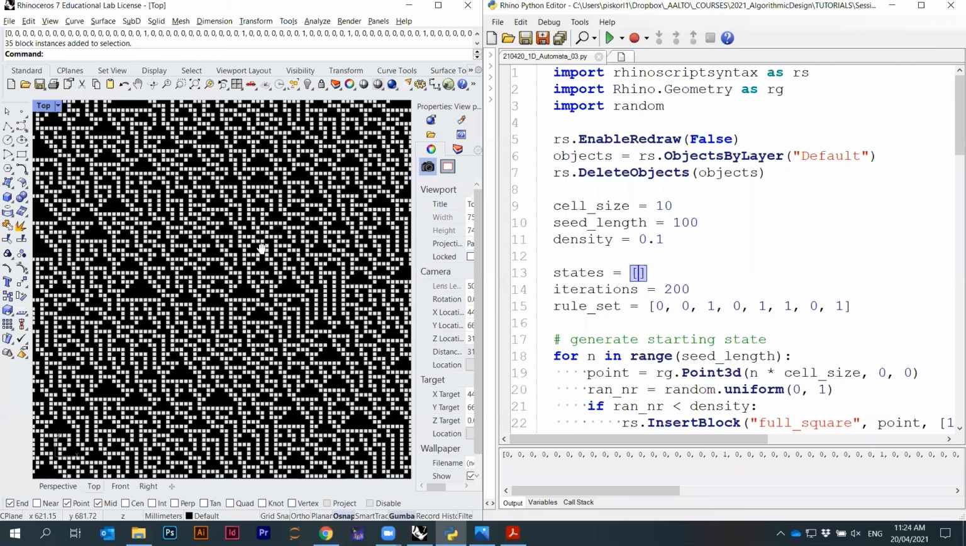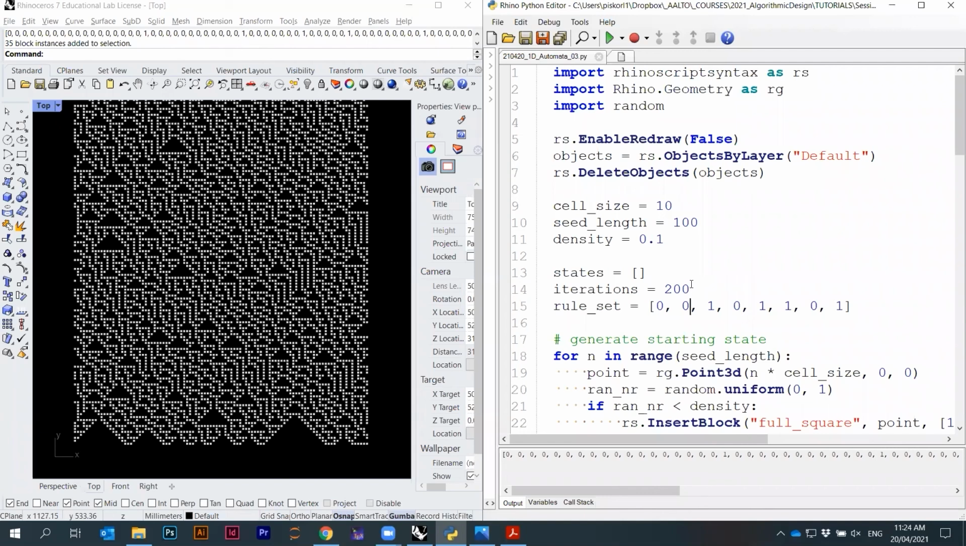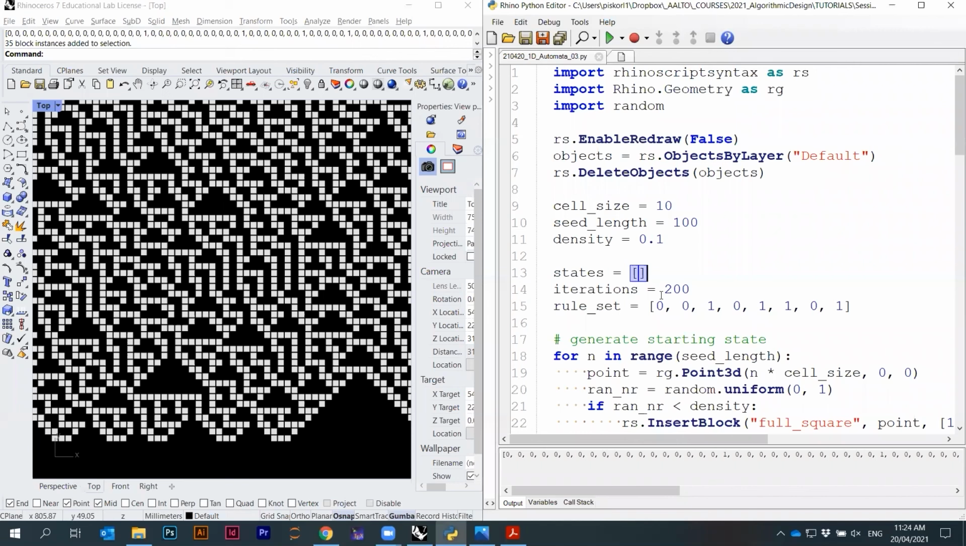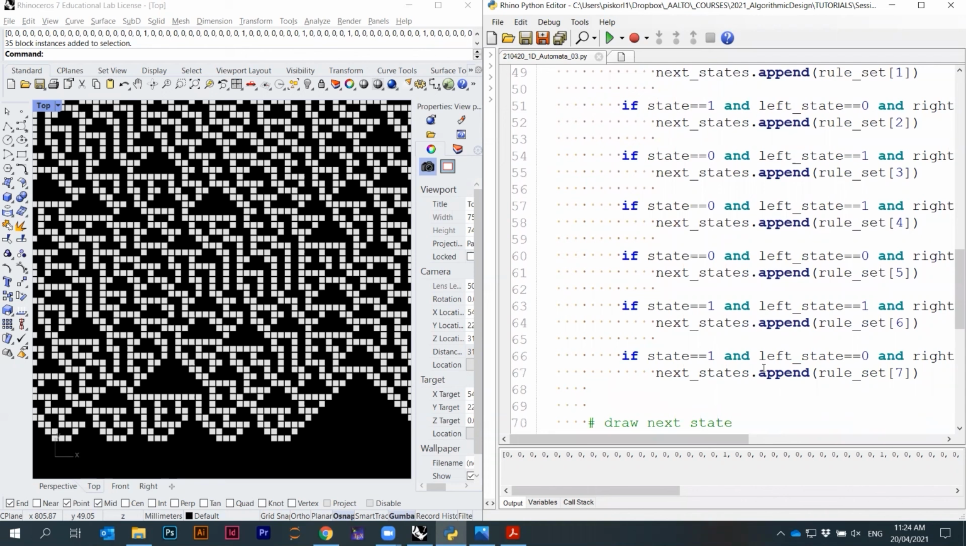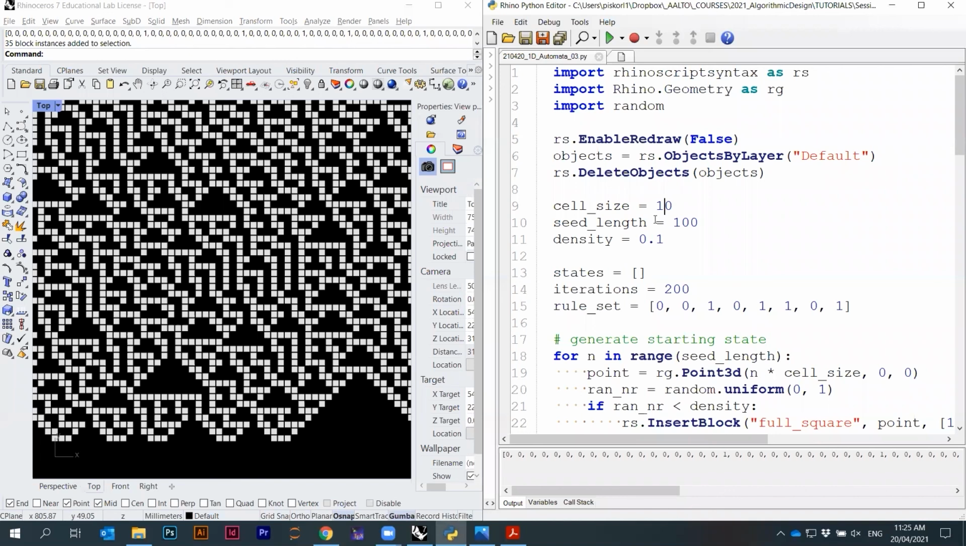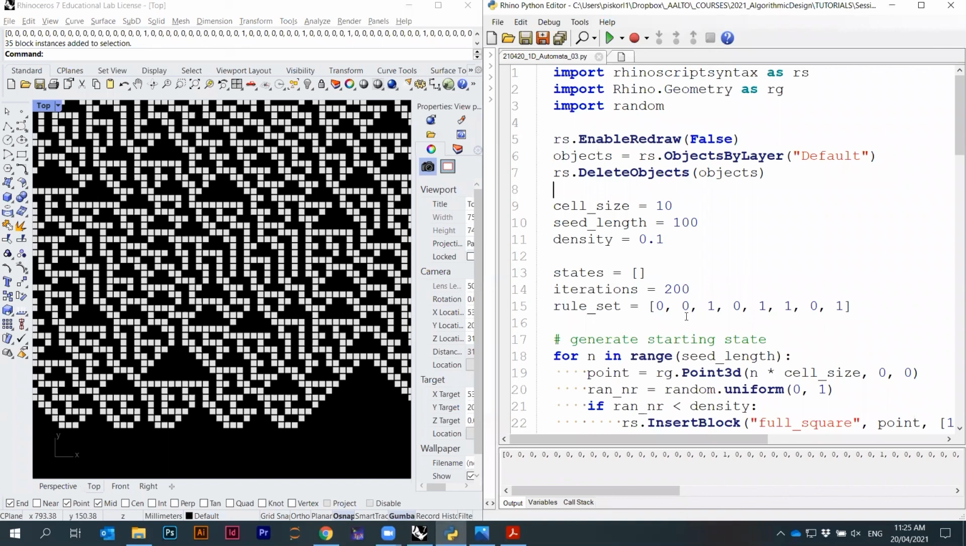Okay, but basically now we can change the size and the number of iterations. That's basically the height of this column, and going left and right. The rules stay fixed, it's just the rule set. You can change the cell size, but that doesn't really change anything, just the size of your drawing. This is the height, this is the width. The density is the starting state, and the rule set is basically what's doing the magic.